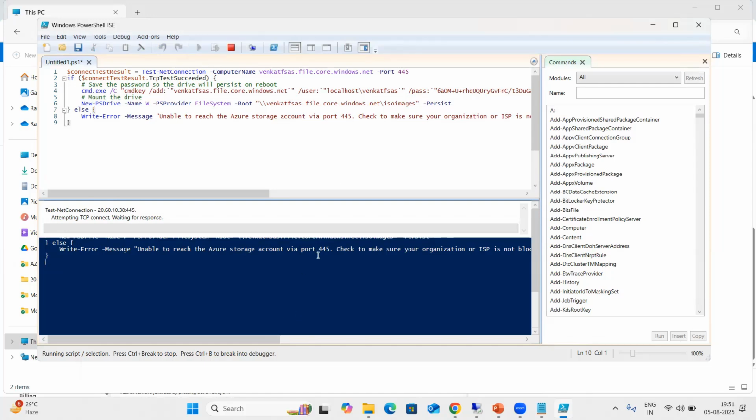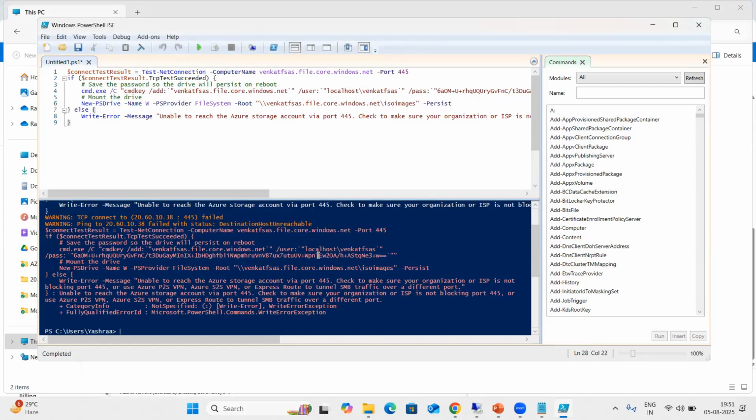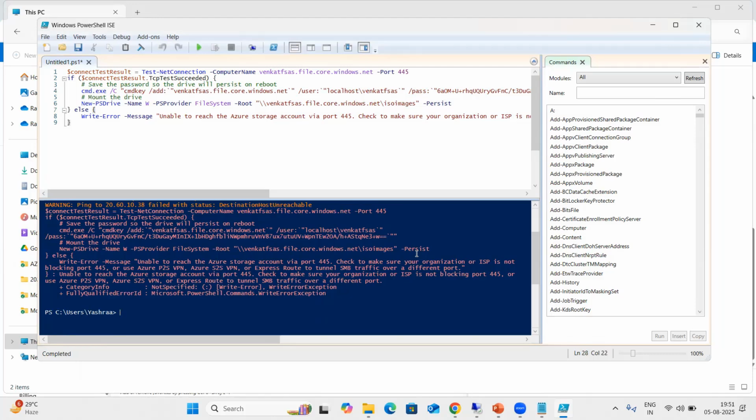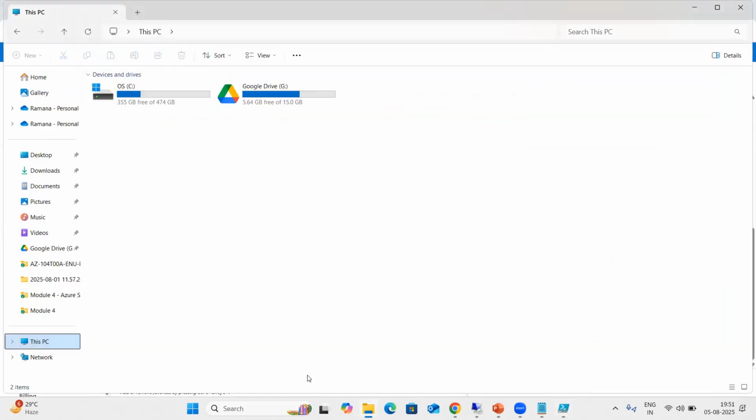As we would see, there is a requirement of port 445. As long as that is not blocked, it works, or we see that there is some kind of issue. Let's see. We can see it failed: destination unreachable. Over the internet, this is not able to reach because there are port restrictions in my network, which is the reason why it is giving an error, unable to reach the Azure storage account via port number 445.